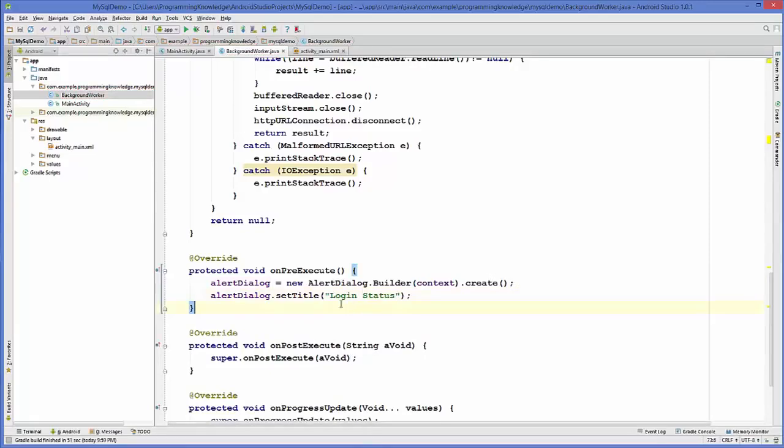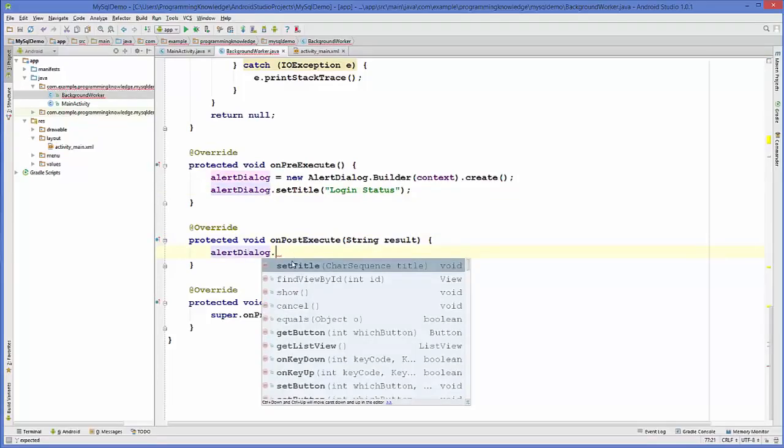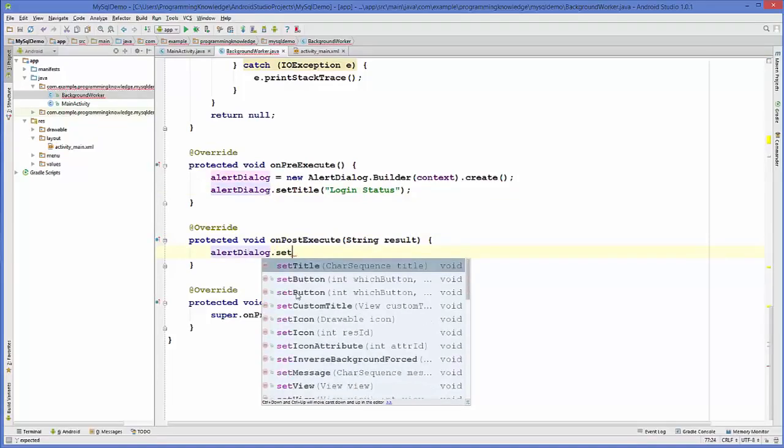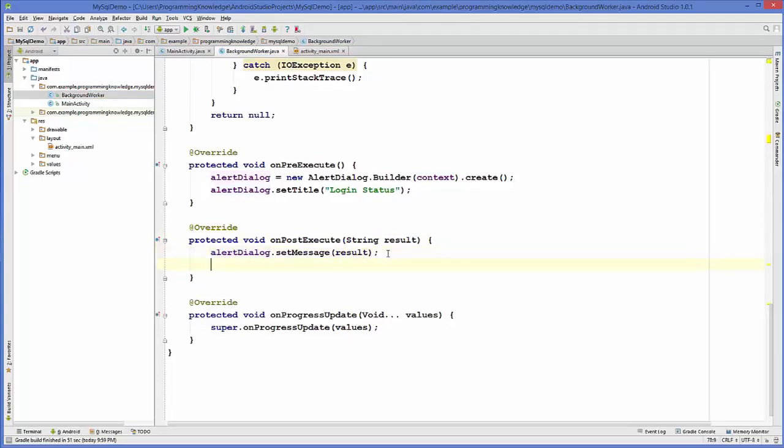Now to show the result in the alert dialog, you can go to the onPostExecute method, and in here you can just remove this line, and this string can be result. Then you can take your alert dialog and set the message here. So just write setMessage and pass this result here, and then you can show the message which is coming from the server, right?